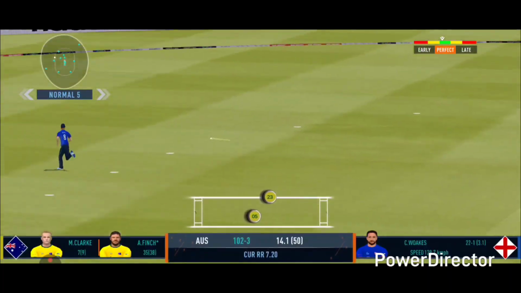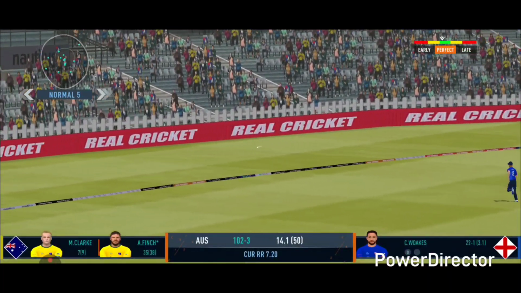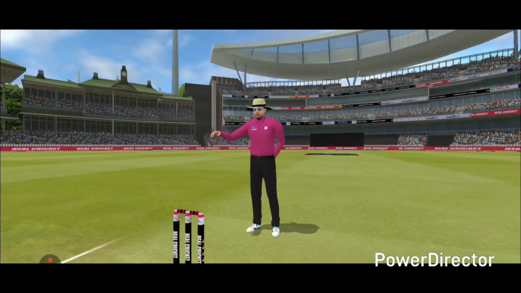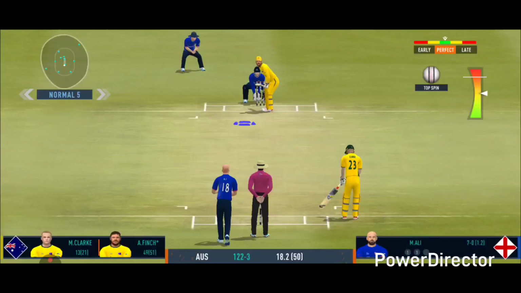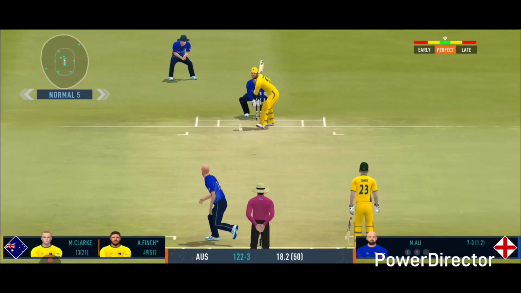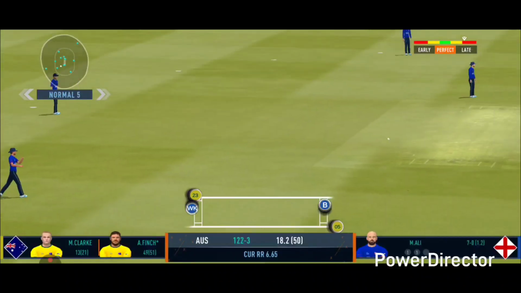Oh, that is nicely played away by Aaron Finch through the offside. It's going to go for 4. Just timed it beautifully. Chris Woakes, he's got a wicket, but he's also been hit for a few boundaries by Aaron Finch especially. Aaron Finch, he's on 49. That's a nice off drive. He's going to get a single to mid-off, and that'll be 50 for Aaron Finch.